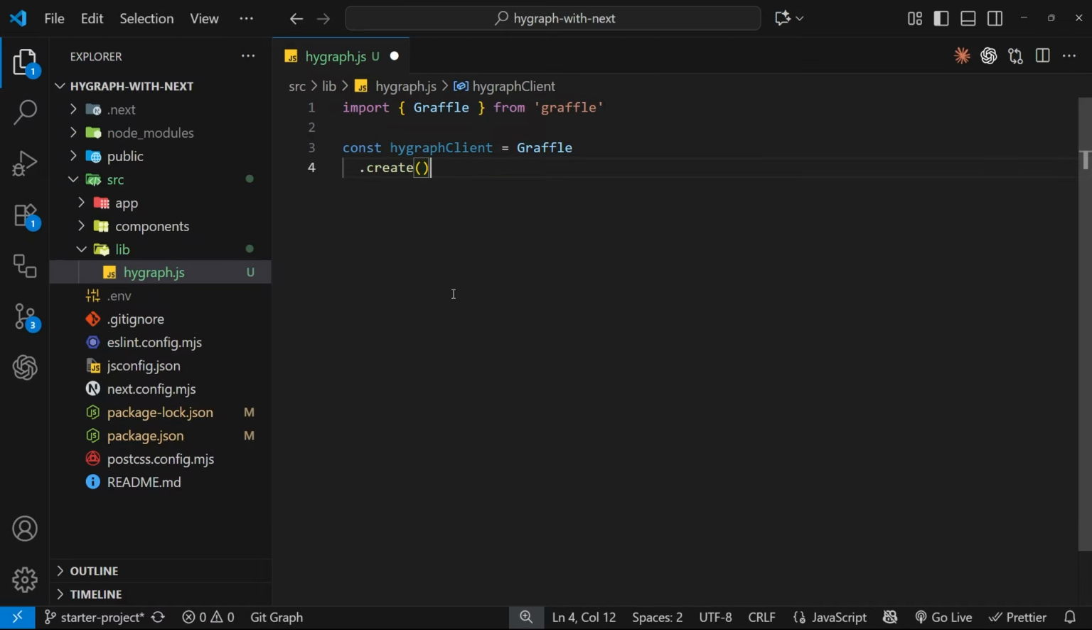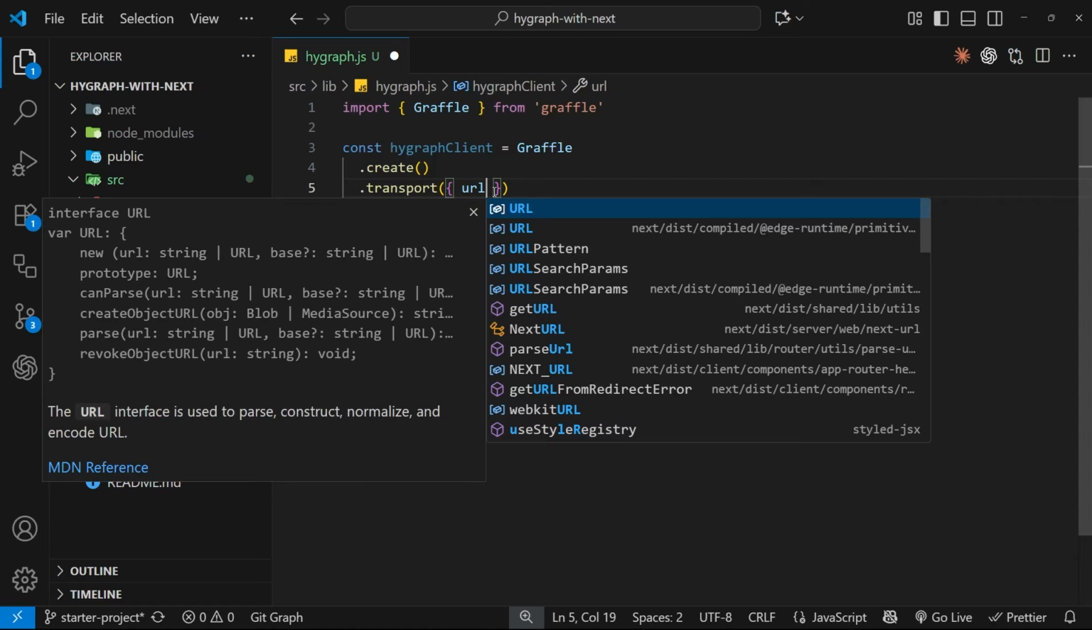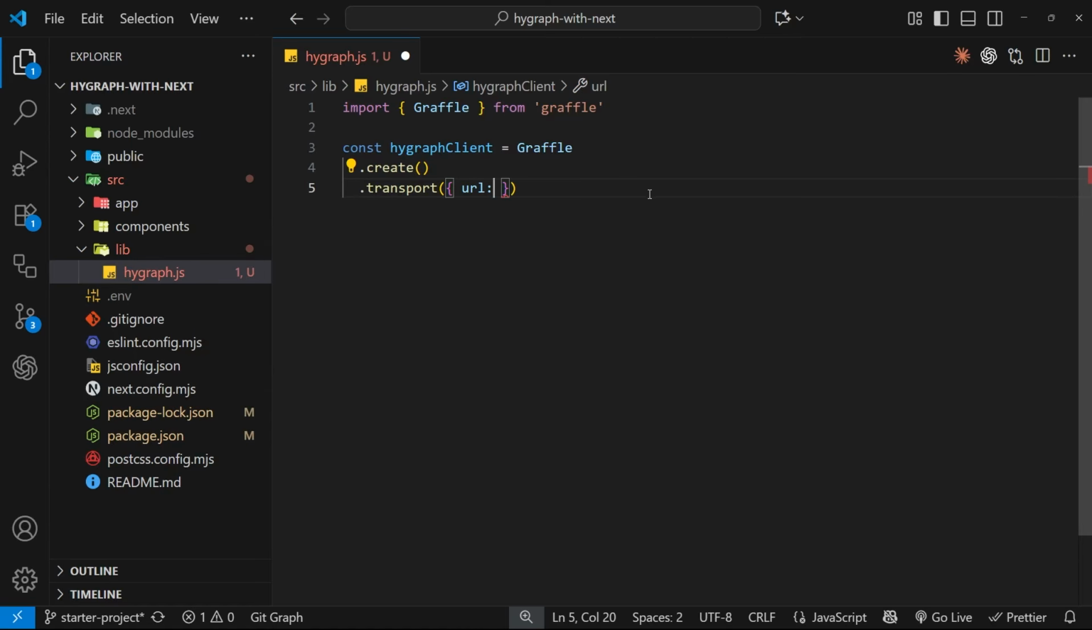So this creates a new client instance, but now we need to supply the GraphQL endpoint that we want to send queries to from this instance. And we can do that by tacking on the transport method and adding an object as the argument to this method. And in that object, we should add a url property. And the value of this property should be the GraphQL endpoint.